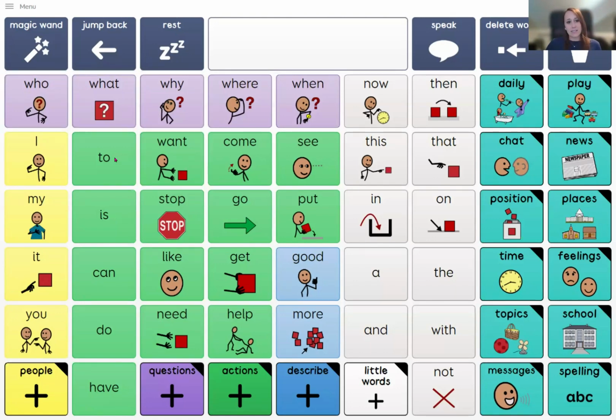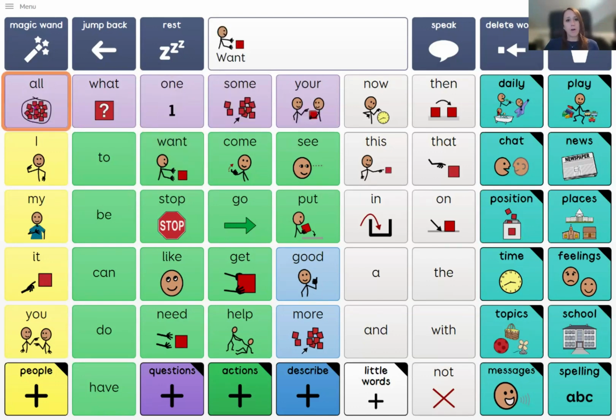But as I select some of these core words, these purple words are going to change, and they will change really predictably. So it's not word prediction. It's not learning as you're typing. They are programmed to trigger very specific words, often core words. So for example, when I hit want, I have all, what, one, some, and your that pop up. So I can say a simple phrase like, I want one, or I want some.